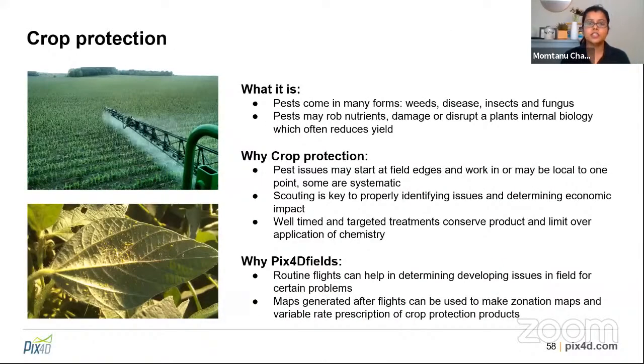The next use case is crop protection. Crops need to be protected against pests, weeds, disease, insects, fungus, any kind of damage. Pest issues mostly start at the edge of the field and then work towards the inside. So scouting is important, but it's good if you can see which parts are being damaged earlier in the season so that you can take action before it's fully damaged or it spreads more. Well-timed and targeted treatments conserve the product and limit.